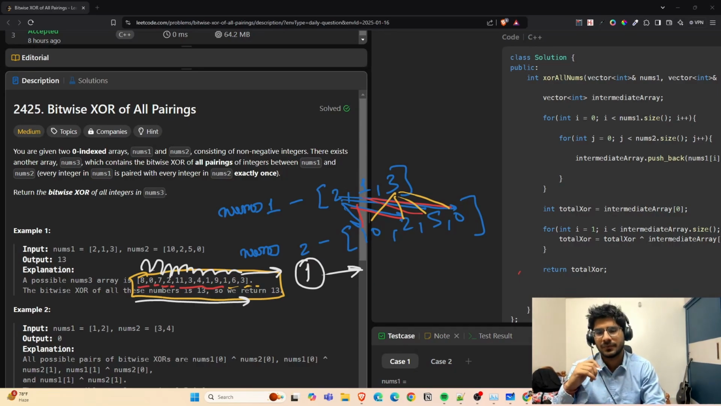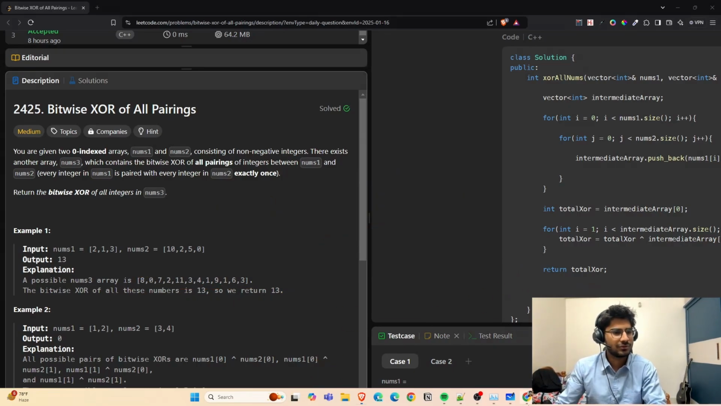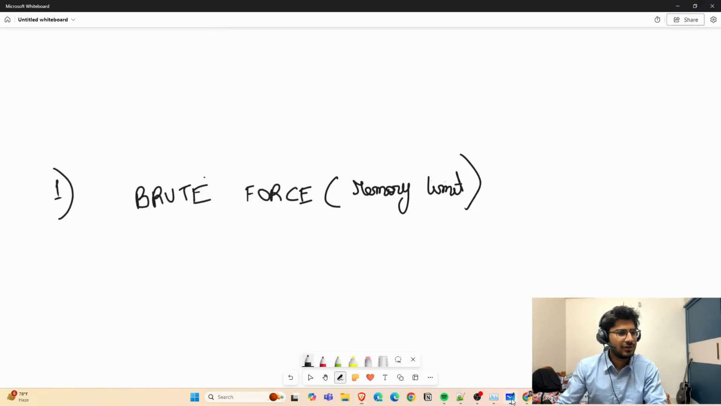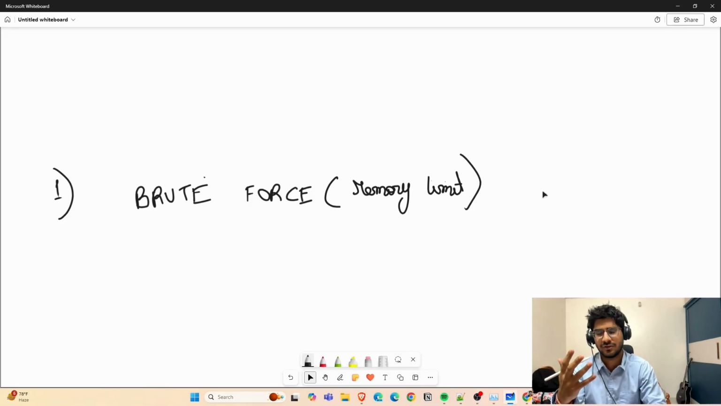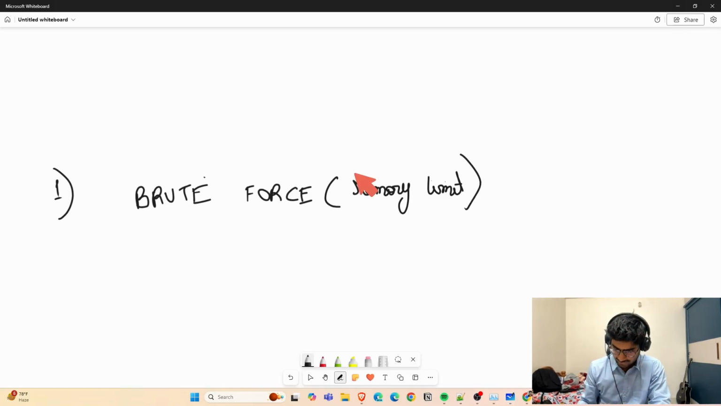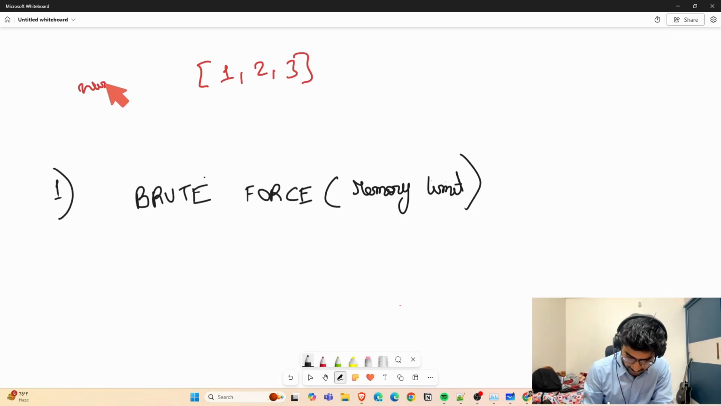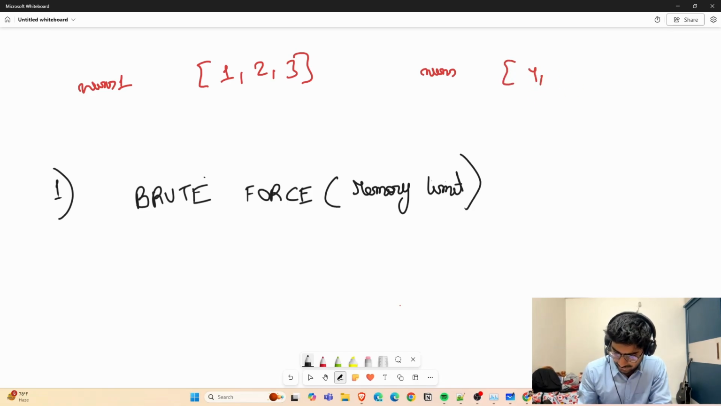So we're going to discuss three approaches here. The first approach is a brute force approach, where you try to find whatever possible combinations there are, and you XOR them together. So the brute force approach goes like, let's say you have nums1 as 1, 2, 3, and you have nums2 as 4, 5, 6.